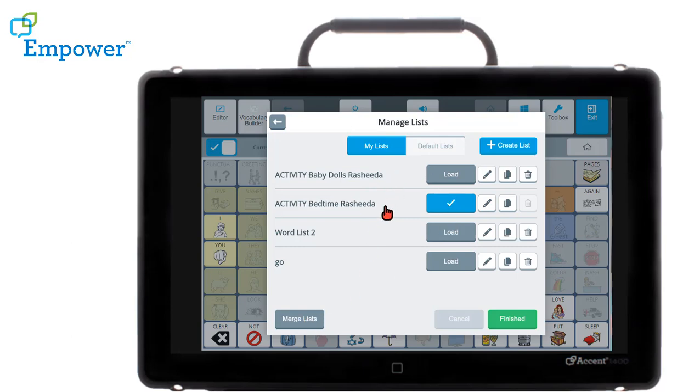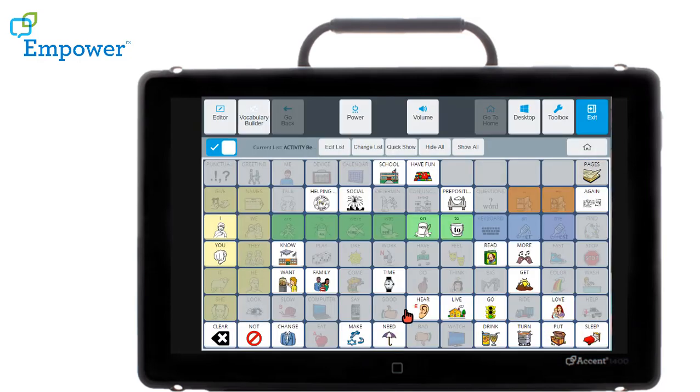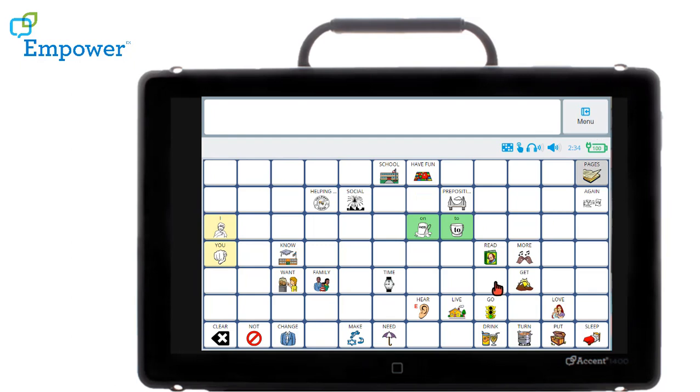So I select merge list, then I put a check mark in front of the lists that I want to merge into one, and select finished. And now these words from both of those lists will be showing in Vocabulary Builder. So now when I select exit, I have both lists showing at the same time.